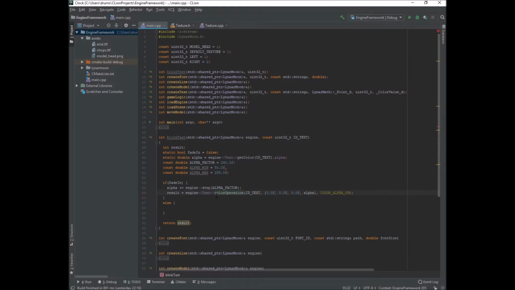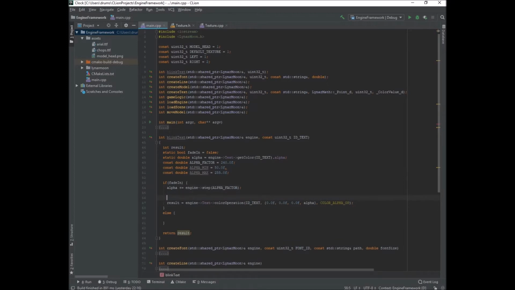But you may notice now that this value can be higher than 255. But this is not what we want, so we need to check this as well. So as long as this value here is less than 255, we are good. So let's write an if statement for that. Let's say if alpha is less than this max value here, we can execute our color operation.